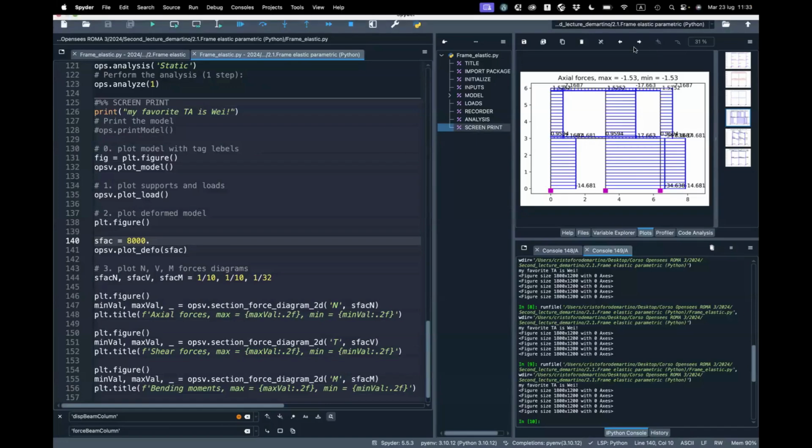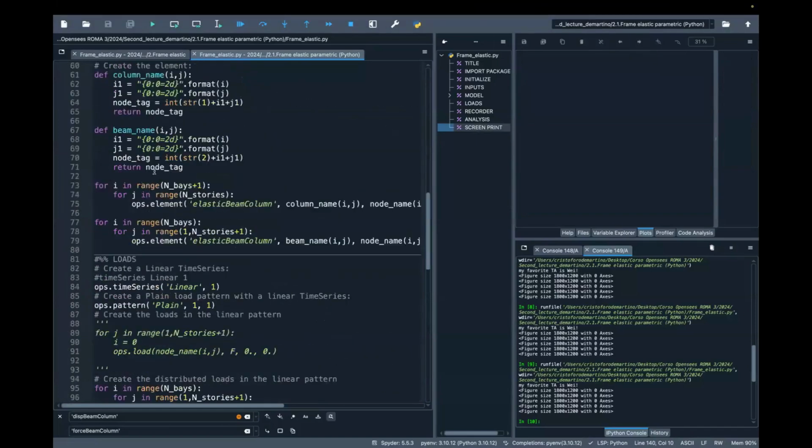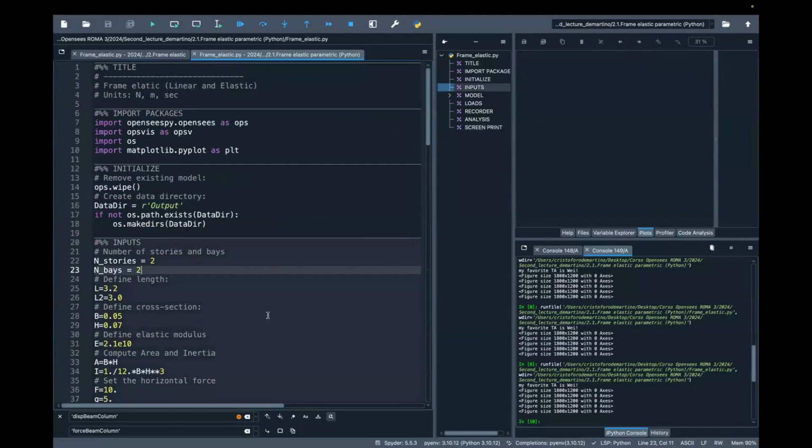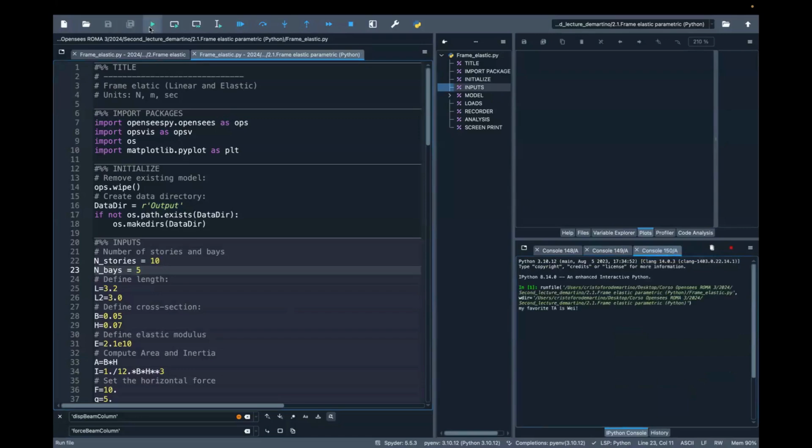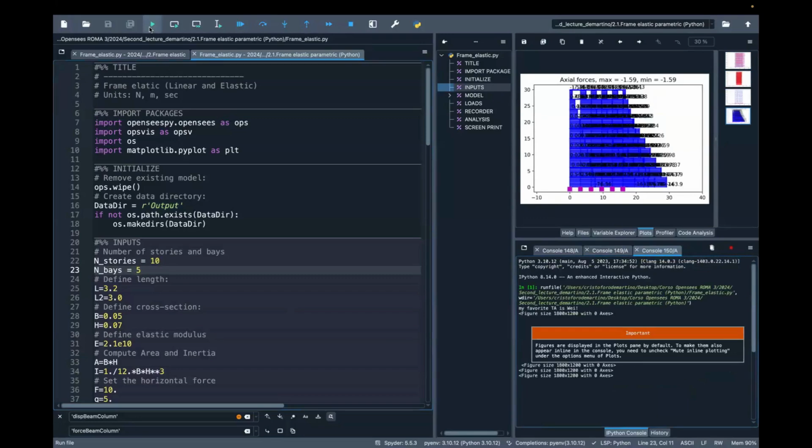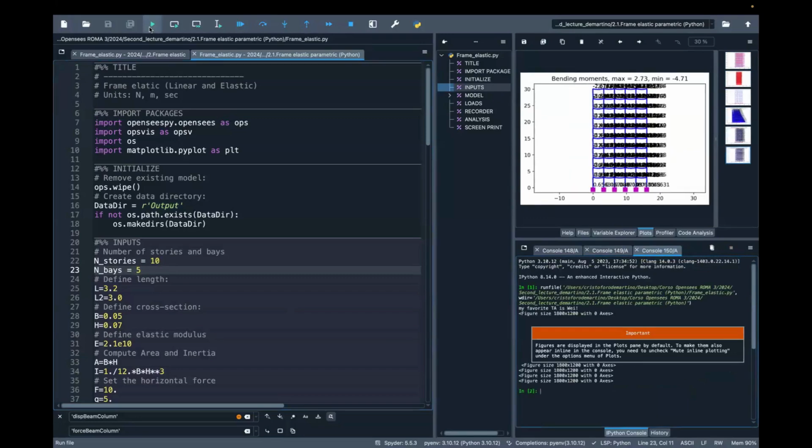Let's see. In China, it's common to live in, I don't know, 10-story buildings. They are quite high. And five bays. If you click like this, you will see, I think I have to wait a little bit more, especially for the plot part. So you can see, very easy, we have again a very complex frame.